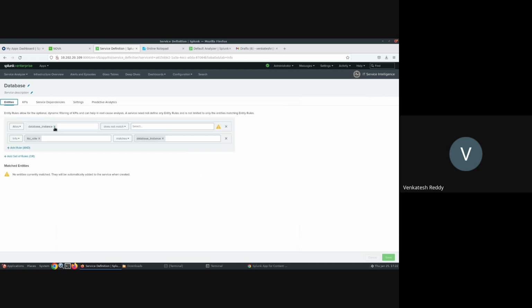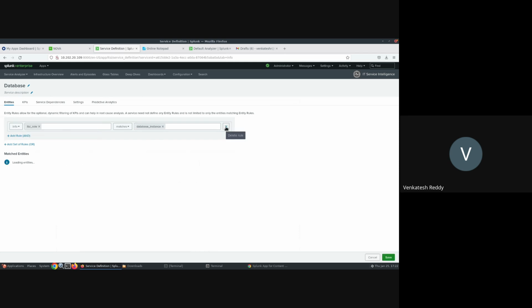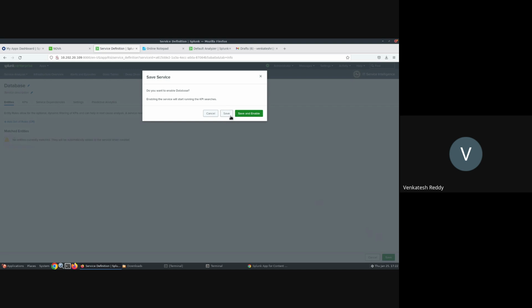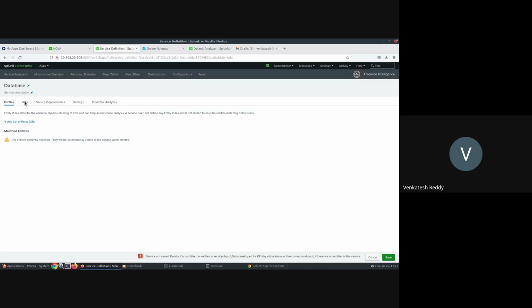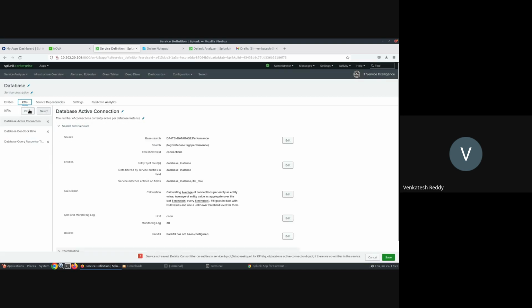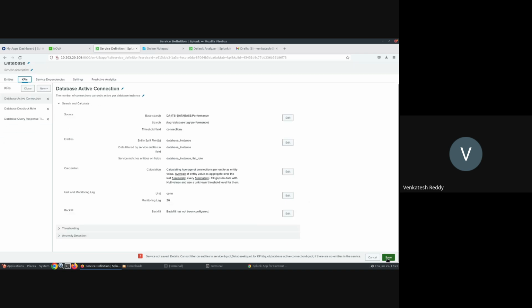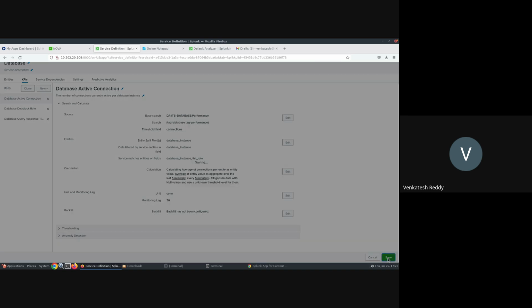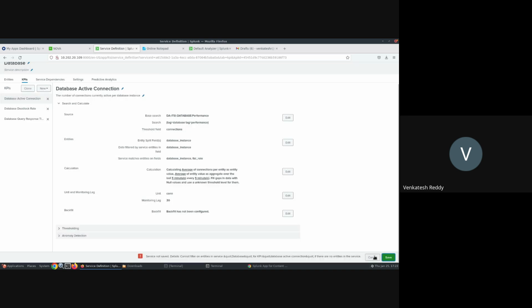Since we didn't add any entities here, let me remove this one and then save. I don't want to add any entities right now. So these are the KPIs. Okay, and then I go save. I think we need service not saved.